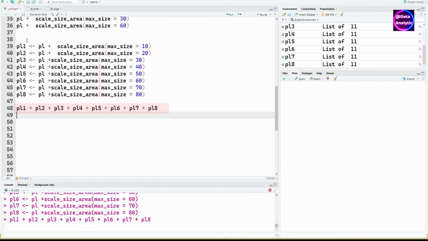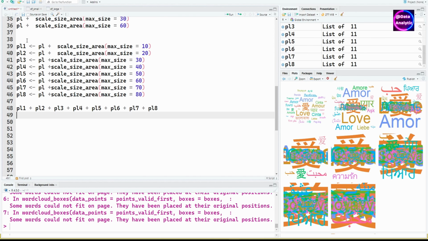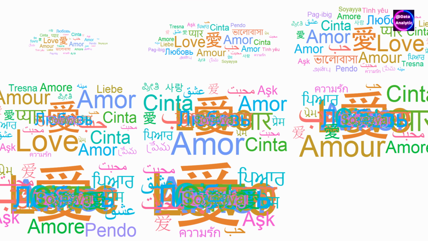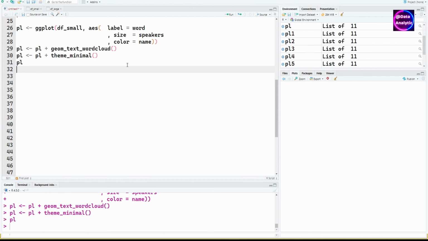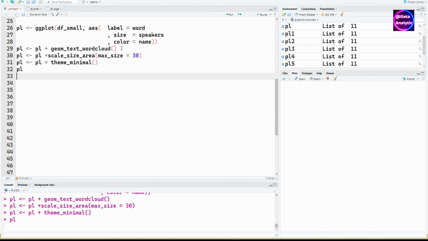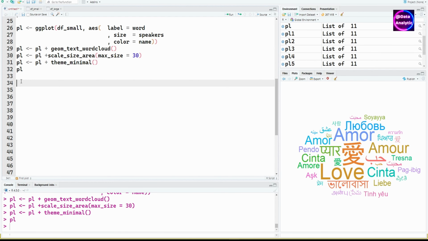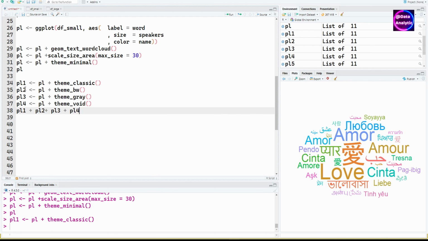So I'm just going to plot all of them together for you. I'm using the patchwork to combine it together. You can see the sizes. Some of them are absurd, some of them are really okay. Now I'm going to add the proper size. The maximum size 30 was kind of okay, so I used that in my plot.